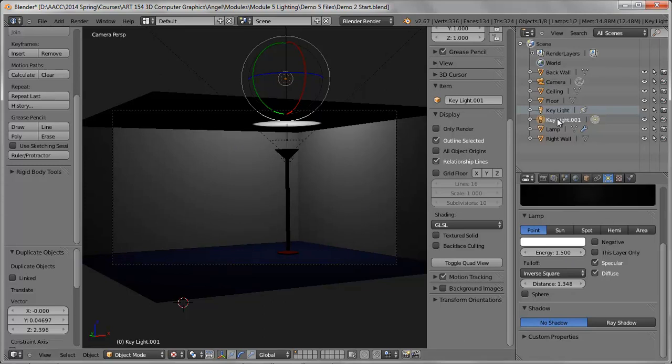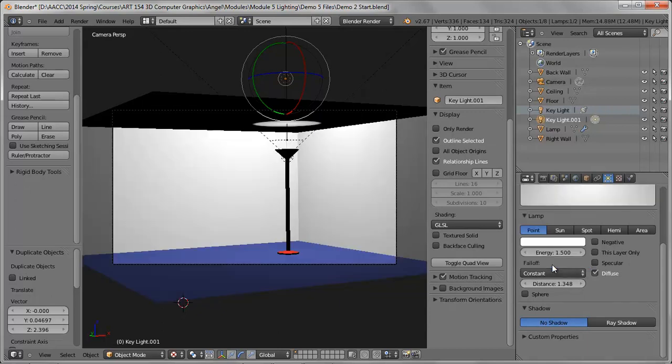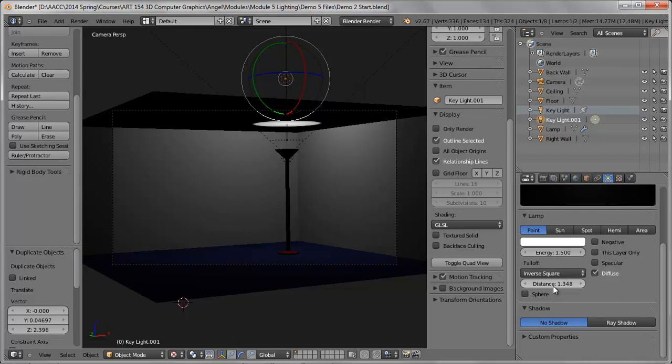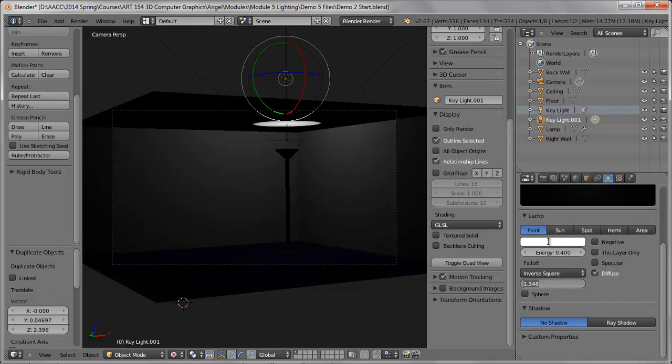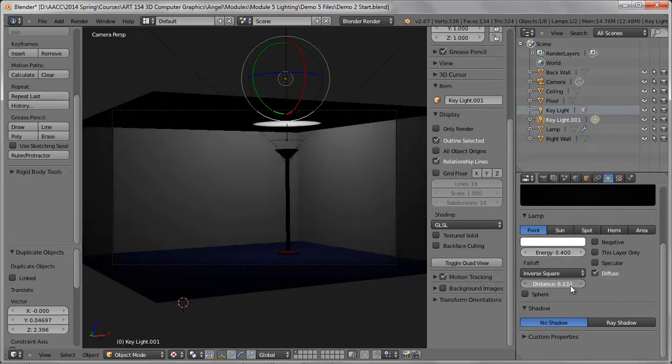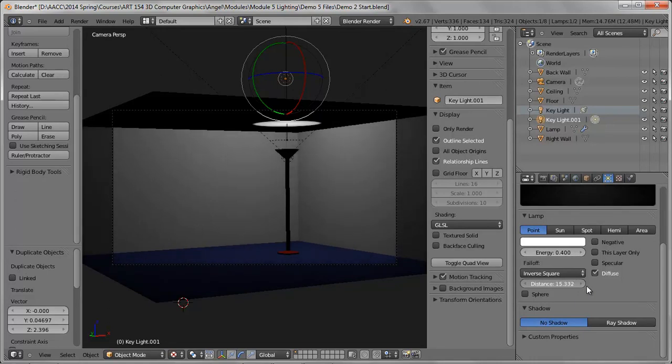The other thing is this light isn't going to cast any specular highlights, so we want to turn that off. And we also want to make sure that ray shadows is off. And like I said, you can play around with this. Right now I have this at an energy of 1.5. So if I do constant, it washes out the whole thing. If I go back to inverse square, you can see the distance. Or you can do more traditional, which would be like set this to 0.4, and then basically just play around with the distance until you get something that you like. So it's kind of up to you.